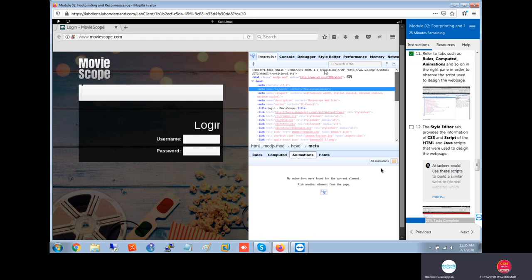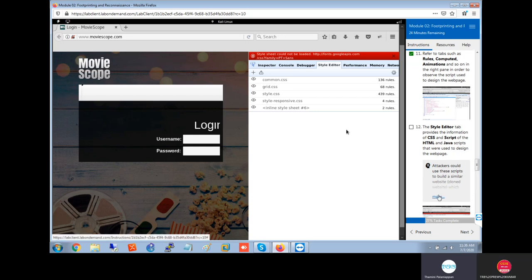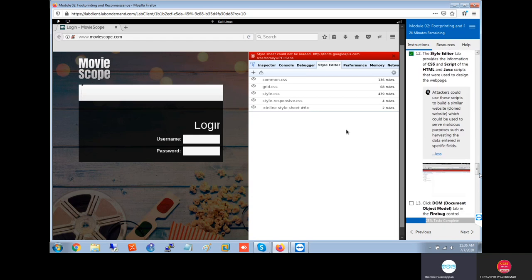Style editor, where is the style editor? You can see all this, CSS files. More you can do on the page.